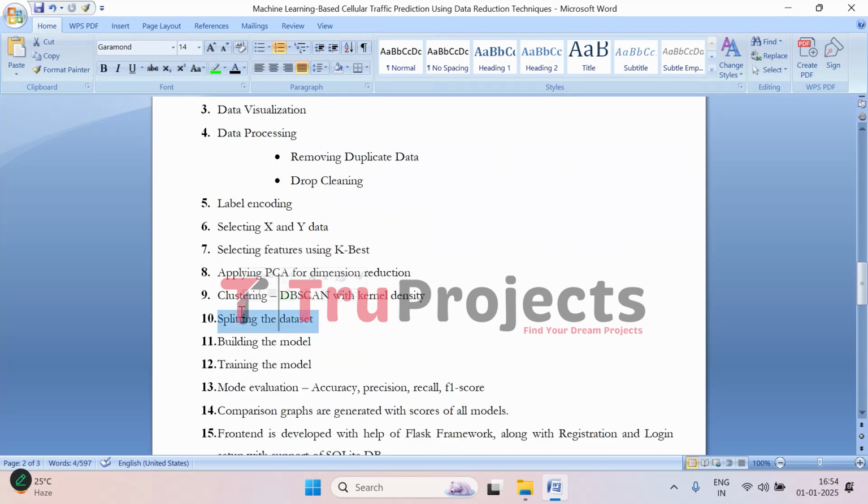Then comes splitting the data set. So here we divide the data into training and testing sets to evaluate the model performance. And then comes building the model. So here we define the machine learning models to be trained such as SVM, decision trees, or XGBoost. And then comes training the model. Here we feed the training data into the model for learning patterns and relationships. Then comes model evaluation. So here we have assessed the performance of the model using metrics called accuracy, precision, recall, and F1 score. And we compare through graphs.